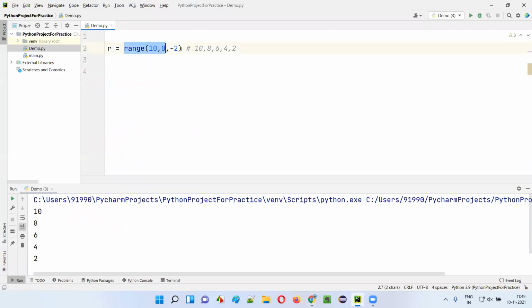That's the reason we generally use range in for loops, right? For i in range of something. If you remember, in one of the previous sessions I explained the for i in range kind of things. Why we use range in for loops is that reason: the indexing concept is there. So what is that indexing concept?